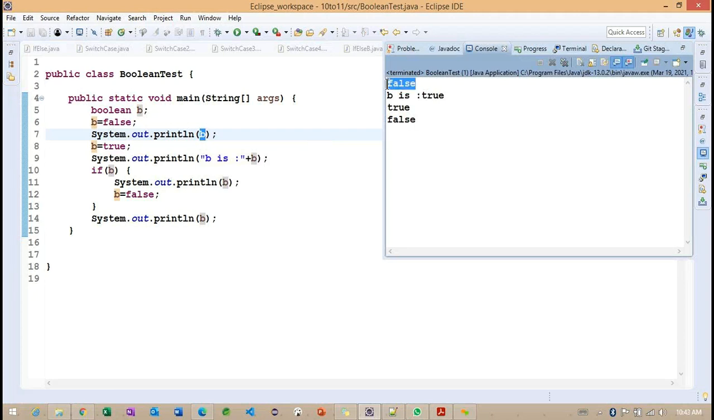So the first line you can observe here. Any other questions? No, sir. Okay. Can I move to another example? Yes, sir.